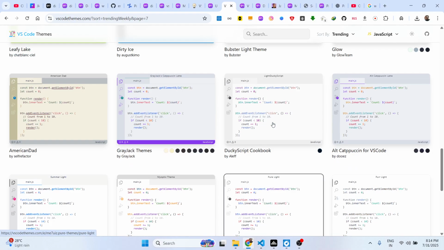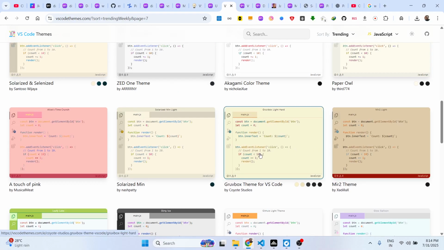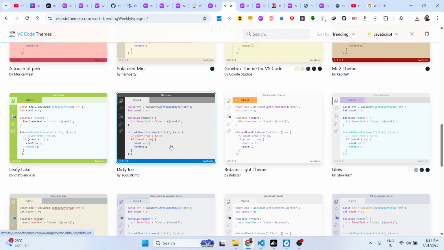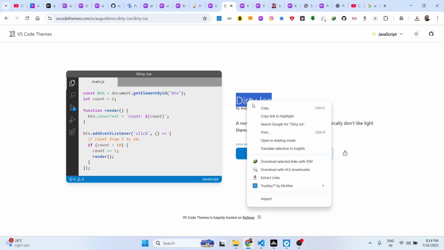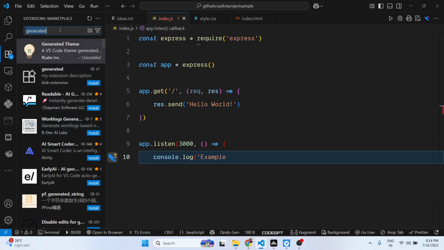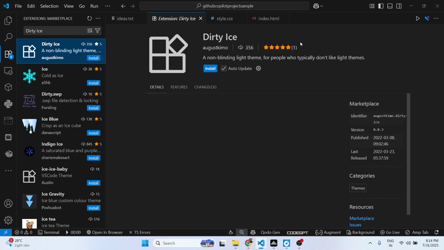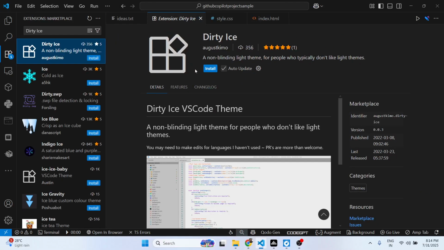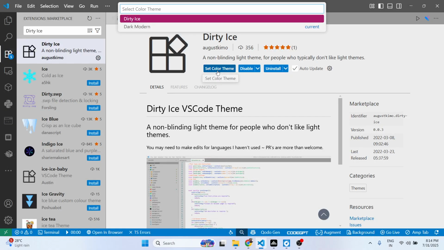Now once you have selected any theme that you want to activate, it will give you the name of the theme. Then you go to VS Code, go to extensions and simply type this name that it gives you, and you can see this is the theme. Click on install, and as soon as you install it, the theme will be activated.